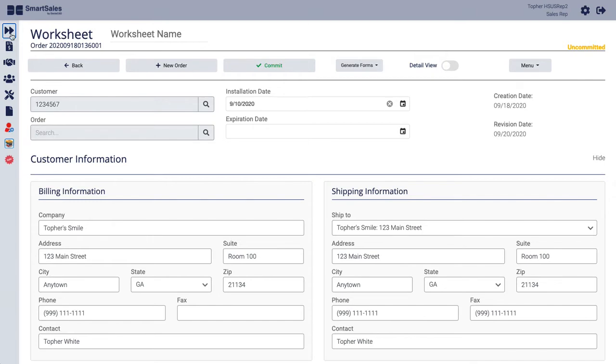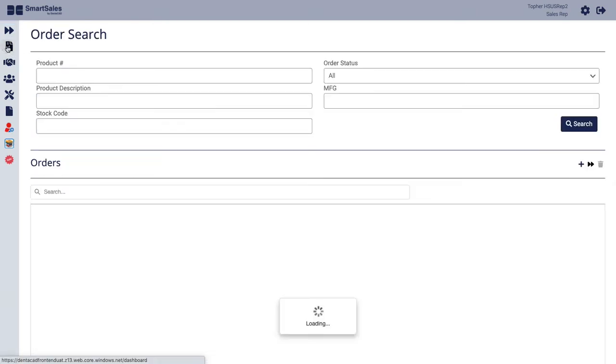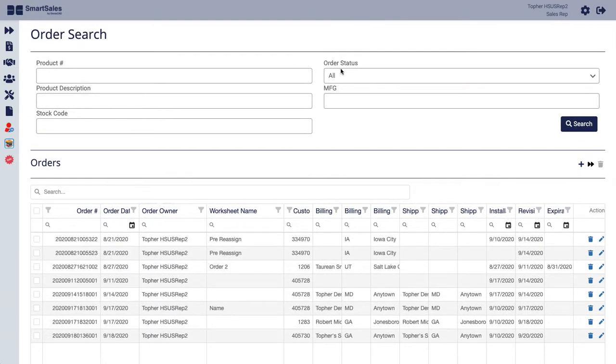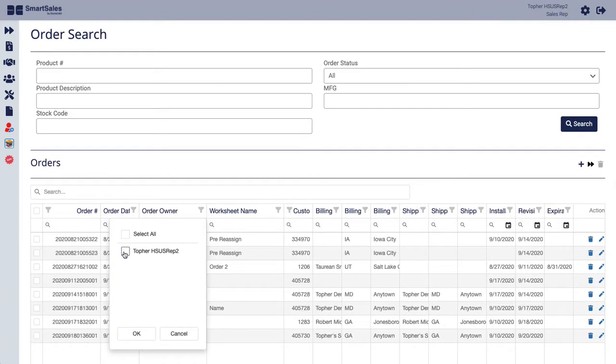Moving downward, we have the order search icon. From here, you can get a list of all of your orders, search for specific orders, and even filter for orders based on criteria in those orders.